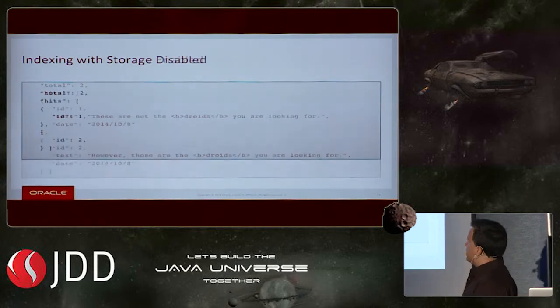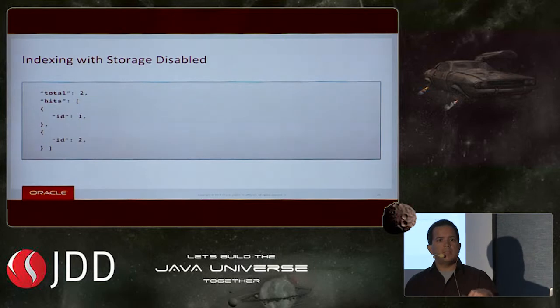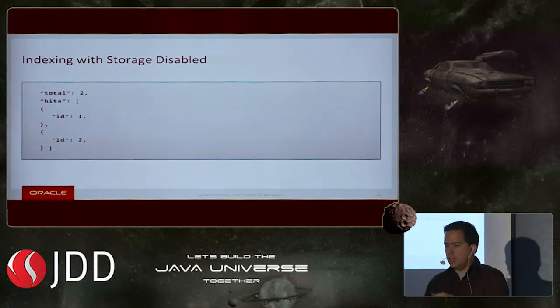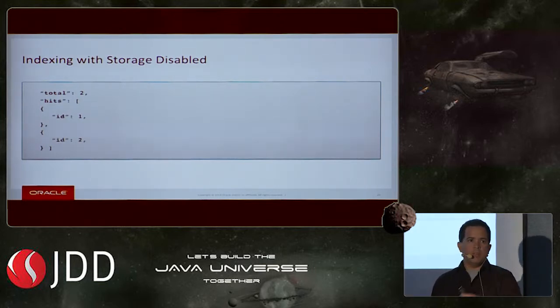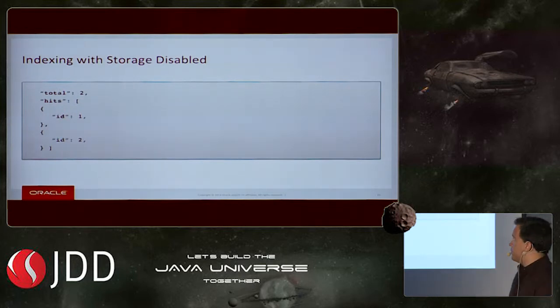The alternative is really just keeping the index. The data is in my database. Give me the IDs back. I'm going to go to the database and pull that before I render on the screen.